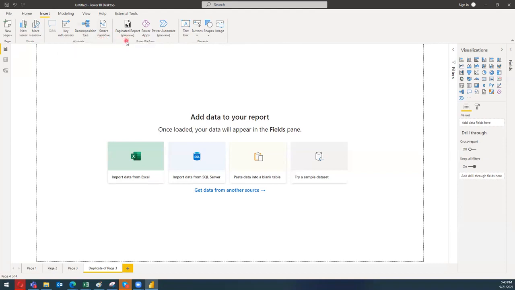Then we will have the Power Platform connectors over here. If you have created a Power BI paginated report, you can actually embed that report over here. If you have any Power App available, you can also embed it over here. And if you have any Power Automate flow available, you can also embed that automation over here as well. So it will just create a link towards that report. Also, there are a few elements that you can add, like text box, button, shapes, and images. So you can also add these over here as well.